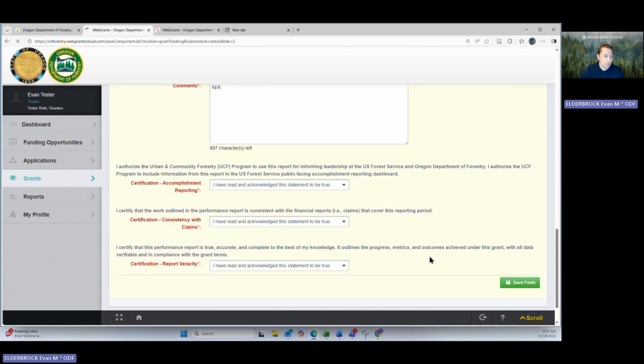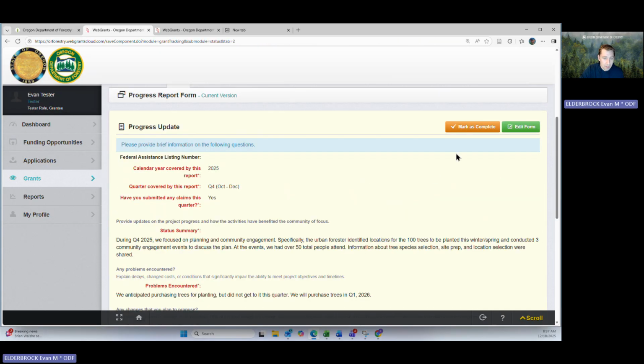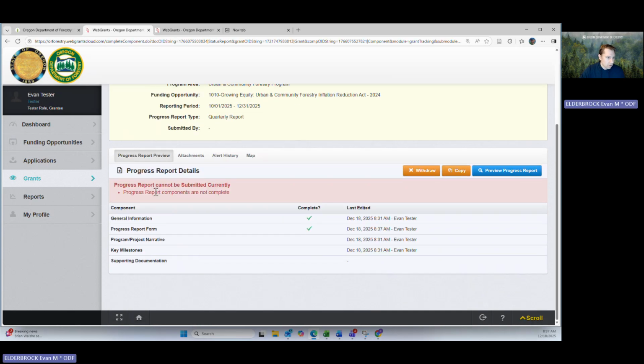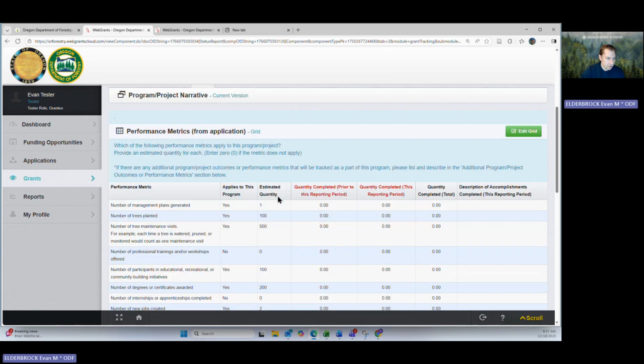So let's save that form. And then, like all other forms in Web Grants, you will need to mark it as complete. And note, the progress report cannot be submitted currently. That's because we still have the program project narrative, key milestones, and supporting documentation to complete. So let's go into the program project narrative.